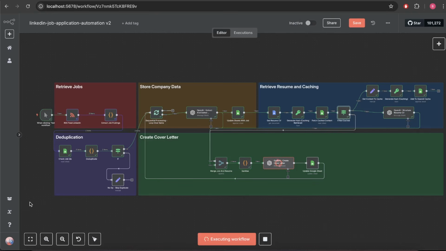So now that the cover letter is going to be generated, we're then going to go back around the loop because this is running as a sequential process. So this is for the second job posting now.